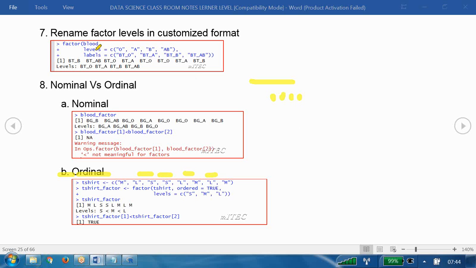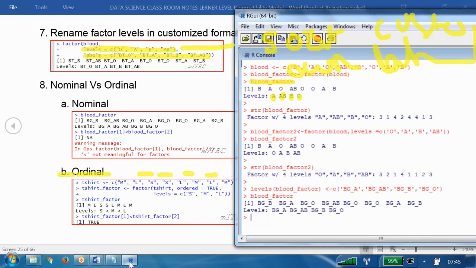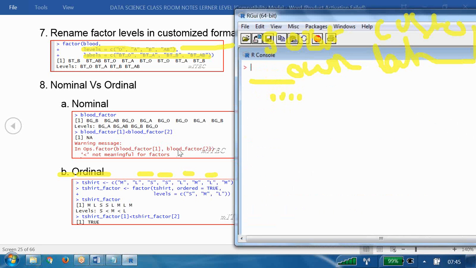We are renaming, and also we are providing a customized format. First we are defining the levels, in what way I want the levels. It is sorting in custom order. Sort in custom order. Once you have sorted in custom order, we are also providing the labels, our own labels. Okay, and that output we are trying to see. Try to see that. In one line, in one syntax only, we are providing the custom order as well as custom renaming.